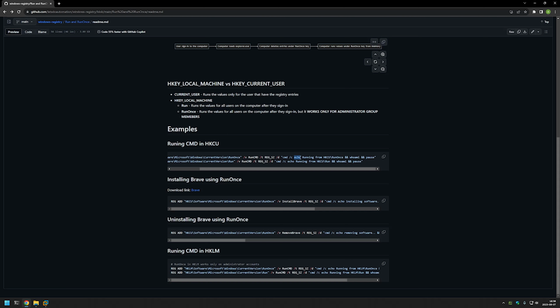We're using the command echo to output some text. And then I'm using the command whoami. This will show us under what user the command line is running. And then I'm using the command pause to pause the command line so it doesn't close and we can see the output. I will copy both of these lines.